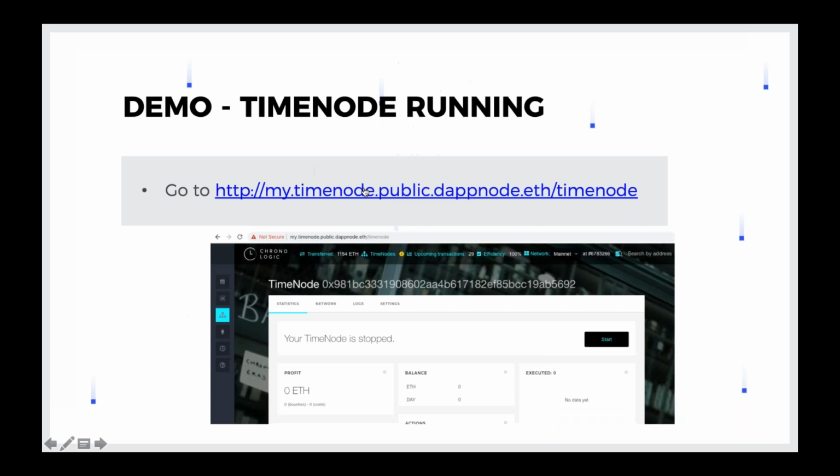What you would do then is go to my.timenode.public.dappnode.eth/timenode, and you would get to this screen where you have the TimeNode up and running. And this is now a fully decentralized and fully independent way of accessing a dApp.